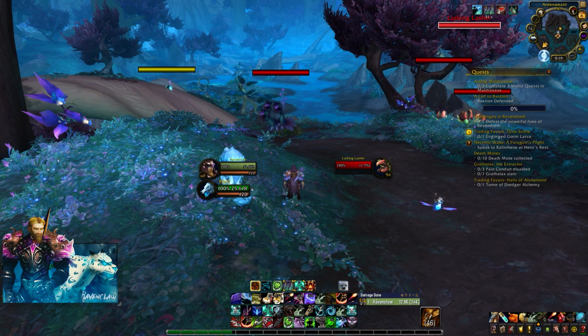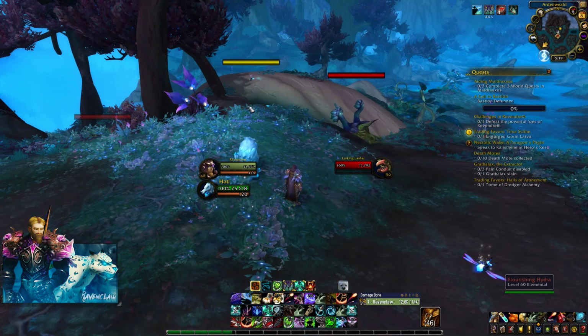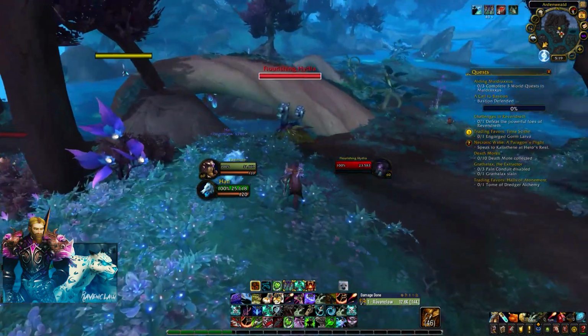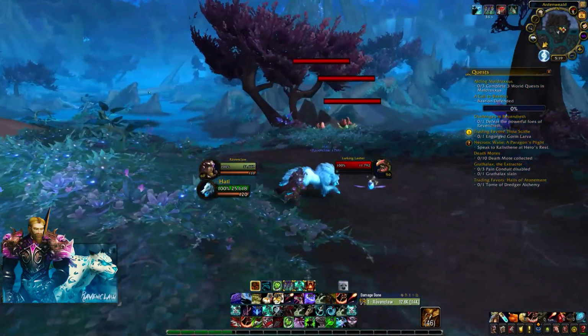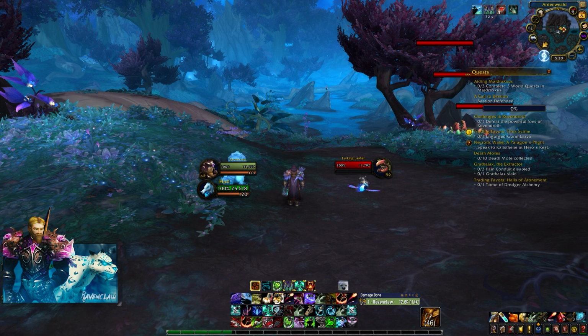Target friend player, target enemy player. So this will only focus on player controlled units. Instead of the tab target going around and targeting all the enemies, you can have it so it just targets friendly players. That's great for healers and things like that.